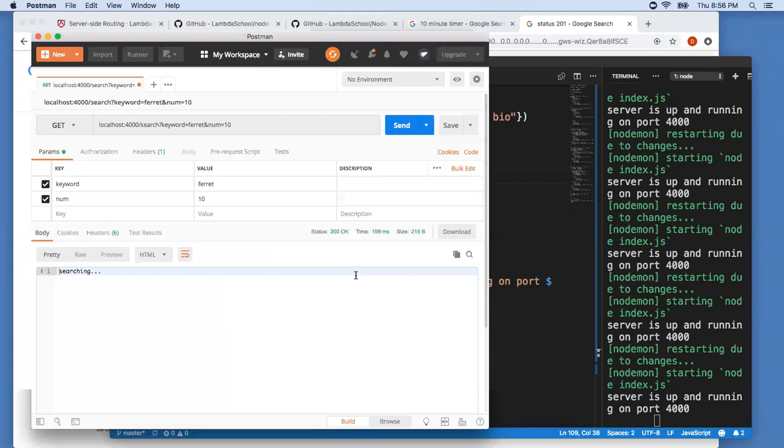And something that's cool is that even though we put a bunch of stuff here, it still hit our endpoint, right? So it wasn't trying to find localhost 400/search all this other stuff. It knew that the endpoint happens before this. So we're still hitting our endpoint successfully and we're still getting searching.